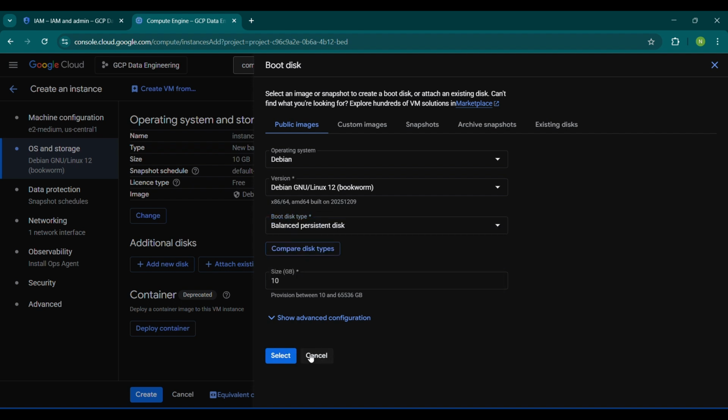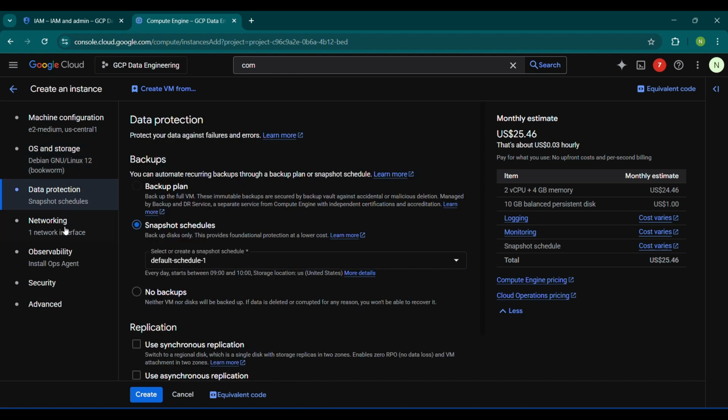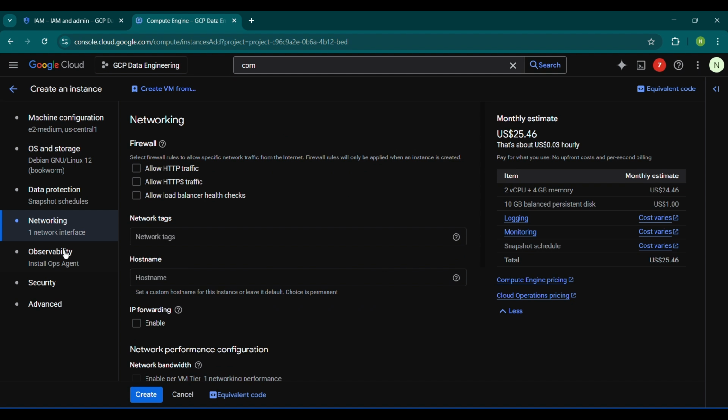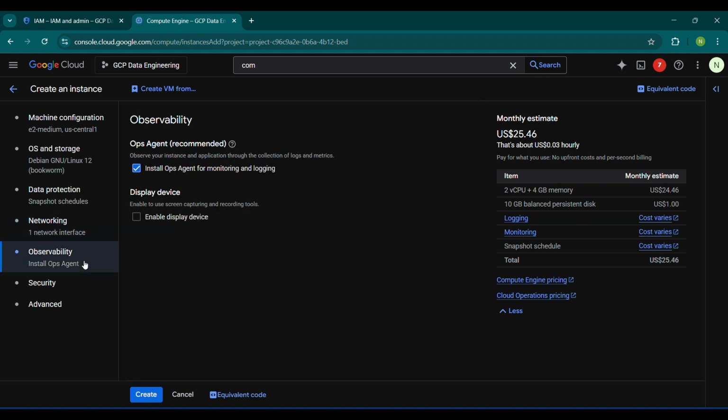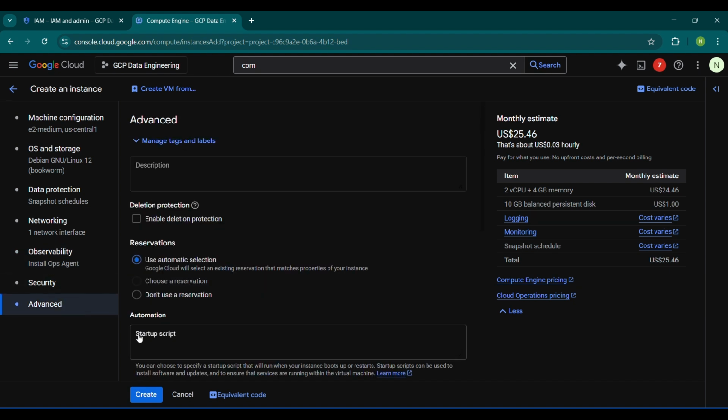But we are creating our first virtual machine with the defaults, so we will not touch anything. Data protection is also standard. Networking also: in networking, you will find HTTP and HTTPS traffic. If you want traffic from HTTP and HTTPS, you can click both checkboxes. So you will be able to detect traffic from the website. Security and advanced we will leave as default.